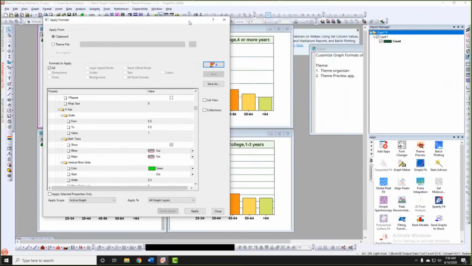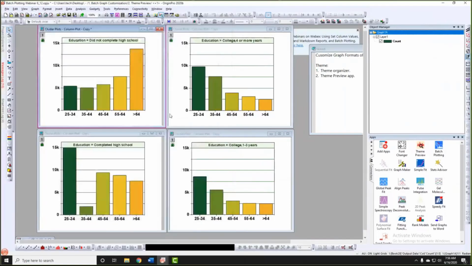Now, if I want to apply the theme to all other graphs, I can just go to the bottom left and change the scope to all graphs in this folder. Then, I want to apply that to all the layers, but it doesn't matter too much because I only have one layer for each graph. Then I click apply. Yeah, you will see that the graph format is applied to all the other windows.